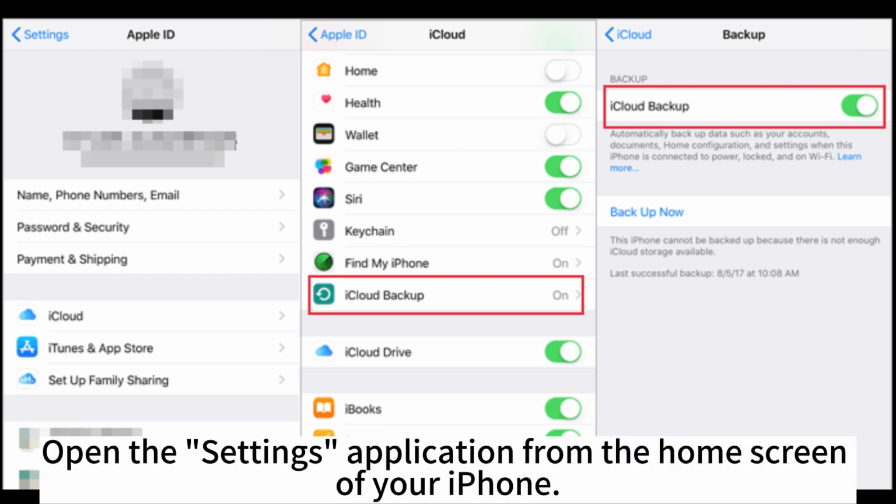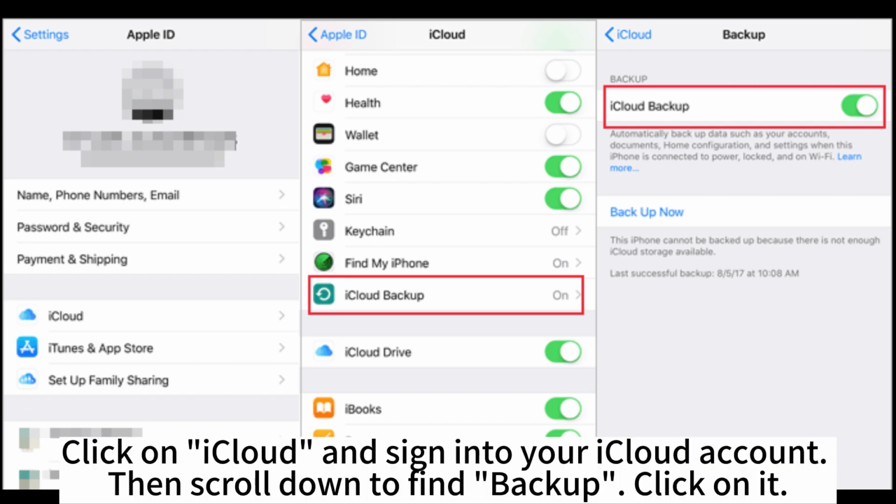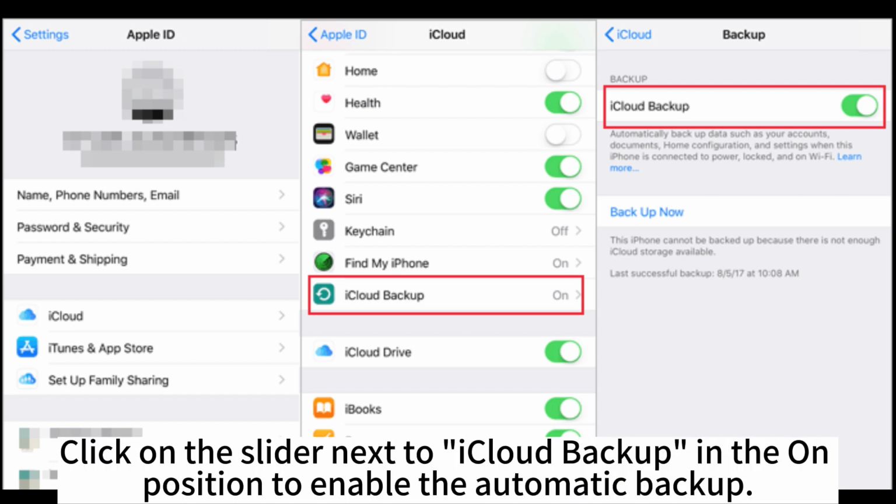Open the Settings application from the home screen of your iPhone. Click on iCloud and sign into your iCloud account, then scroll down to find Backup. Click on it. Click on the slider next to iCloud Backup in the On position to enable the automatic backup.